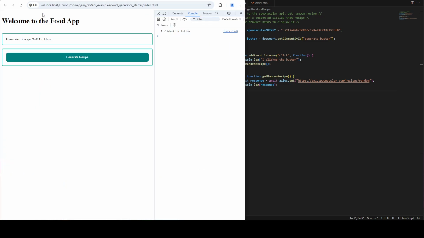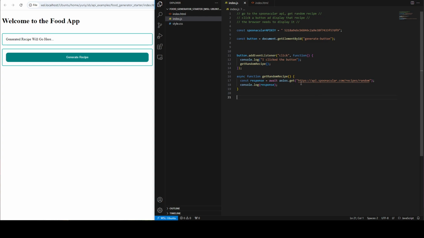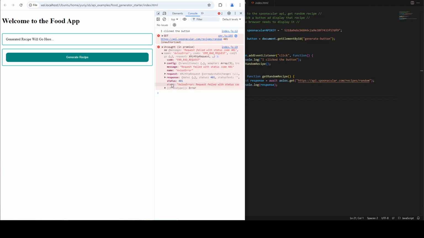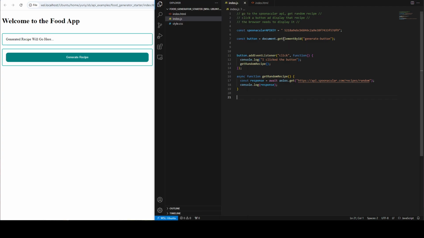Let's go to our awesome food app. Let's restart everything. Remember, I need to reload everything so that the new data is loaded into the browser. And let's click generate recipe. Oh wait, request failed with 401, and so on and so forth. Why? If you're paying attention, we need this API key. We need this API key here. And how do we throw it in here?